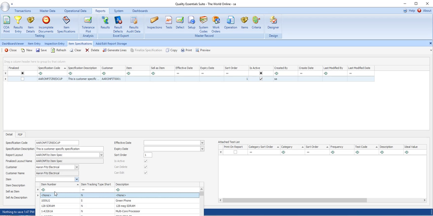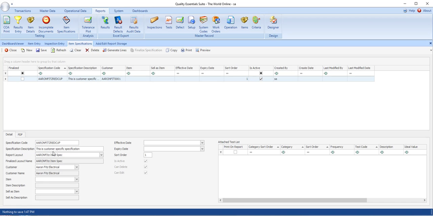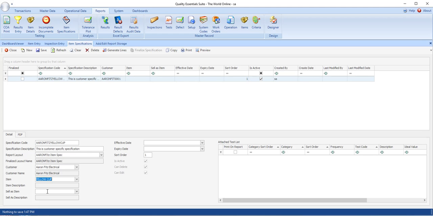The item is going to be the item that we set up here, which is a yellow cup. Oh, that's correct. This is not red cup. This is yellow cup. So the item is going to be yellow cup. And then we have a sell as item. So if we sold Aaron Fitz this yellow cup as a yellowish cup, you could put a different sell as item so that when they got the specification, it would show their particular item number.